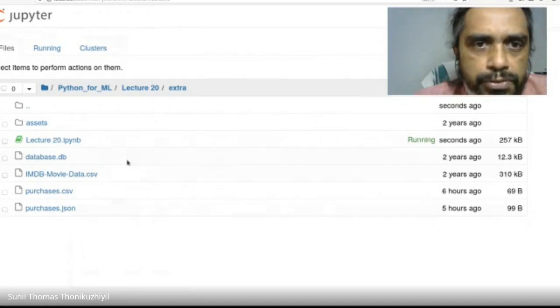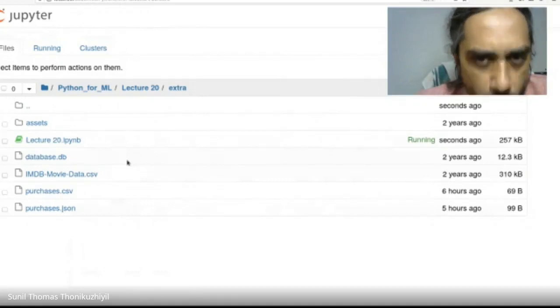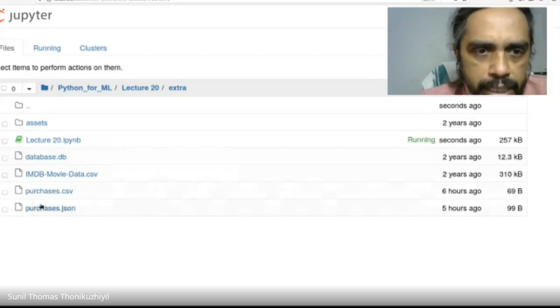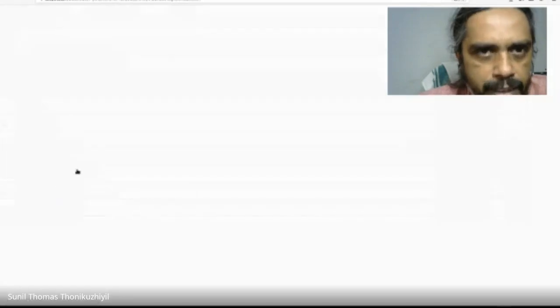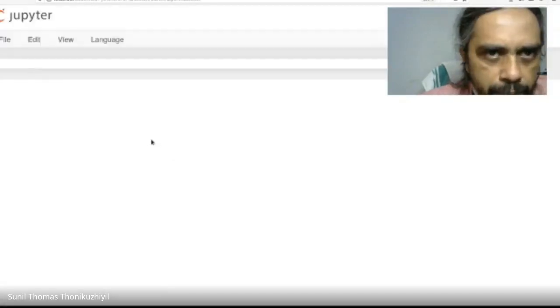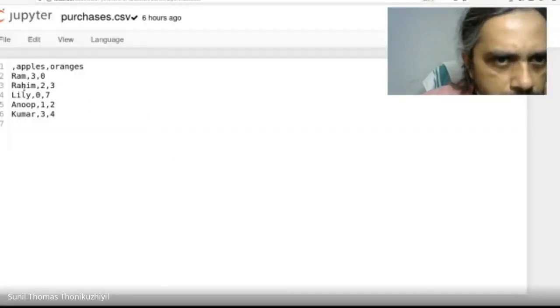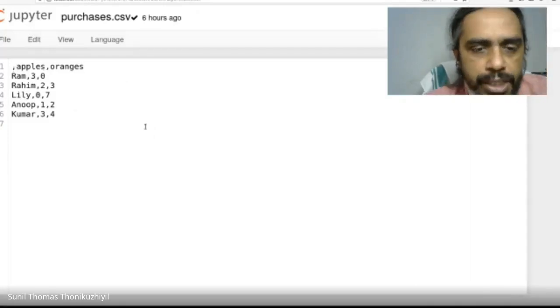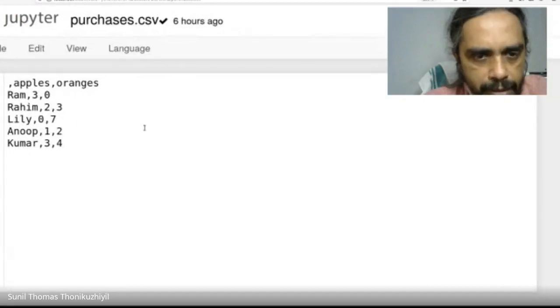In this particular folder, I think you can see the folder, I have this purchases.csv file. Let us examine the purchases.csv file. Let's see what's happening. Here you see how that CSV file is organized. I will make it a little bigger.